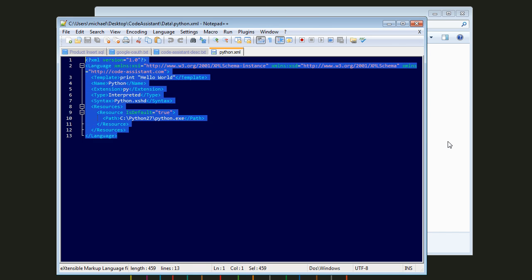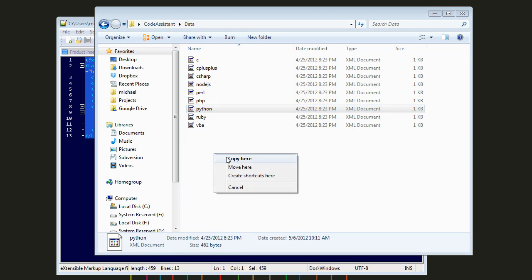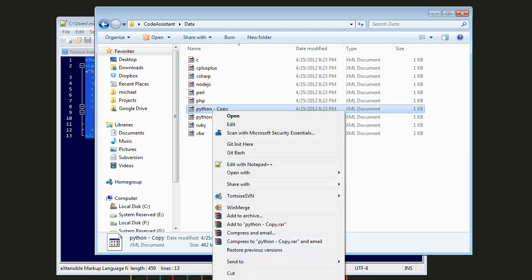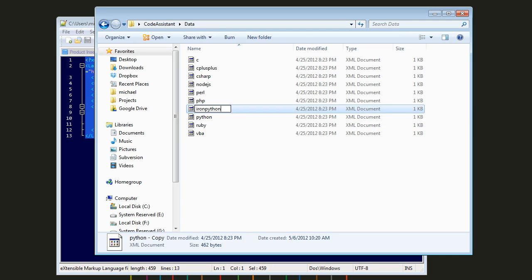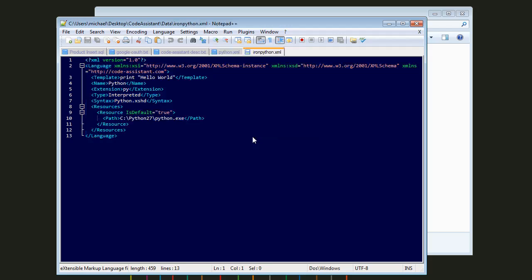So let's just copy this here, and let's name it IronPython. Okay, and let's edit this in Notepad, and let's change the name to IronPython. Under template here, let's add an import, so import CLR, then we'll add a line break, and we want to keep the regular Python syntax file. That's fine. The extension is still py, and the type is interpreted.